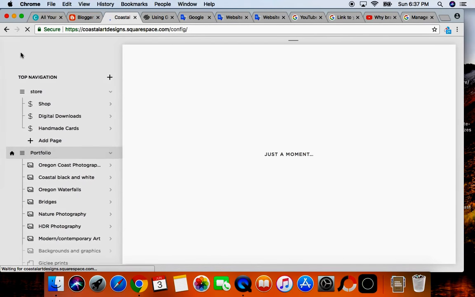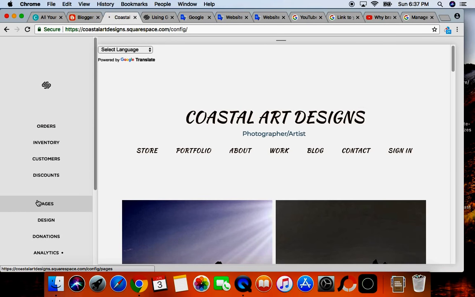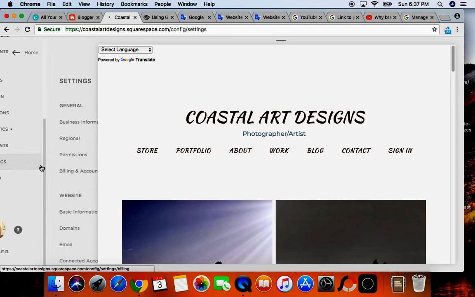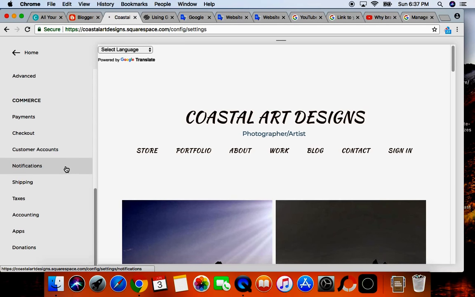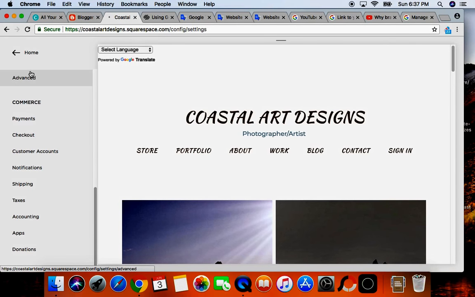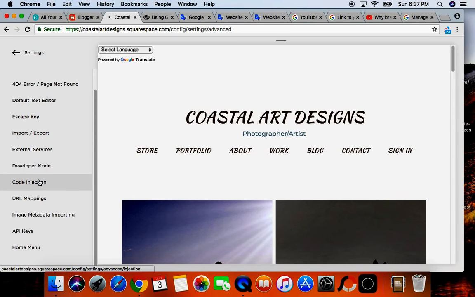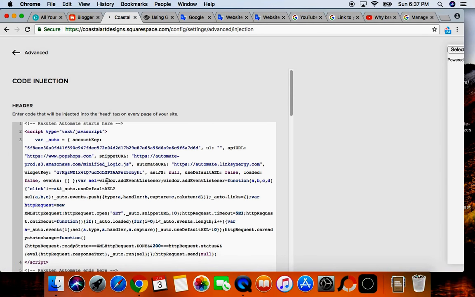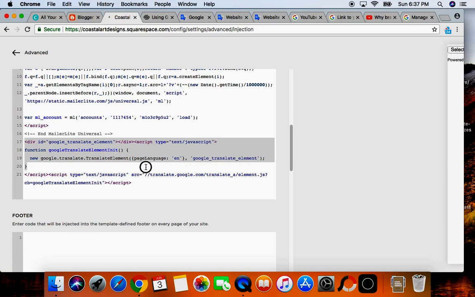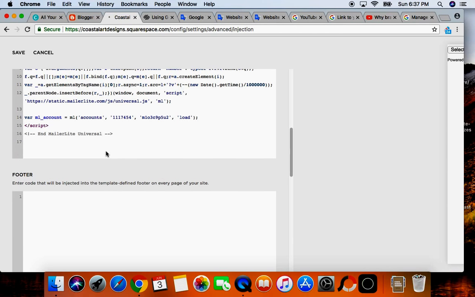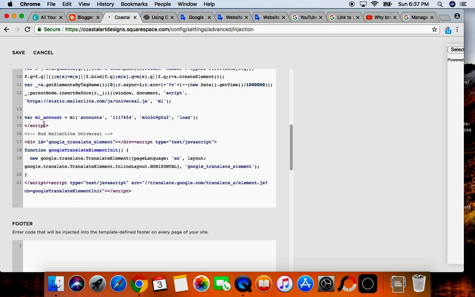We're going to go to, of course, Settings. You see mine's up there right now, but I'm going to change it to that different one. You go to Advanced. Where's Advanced? There it is, that's a big arrow. And you go to Code Injection. I did mine in the header. Now you put your code in and you save it.